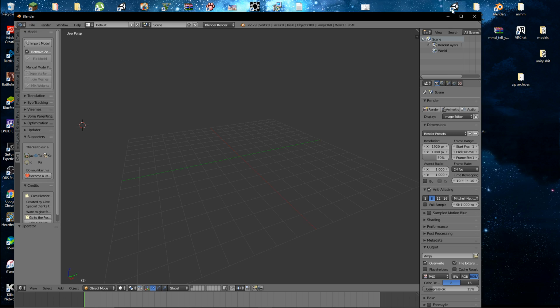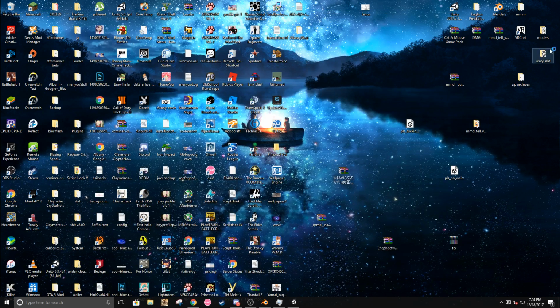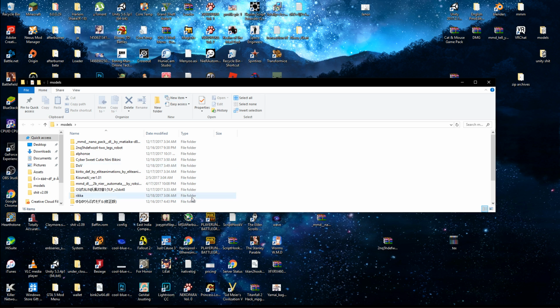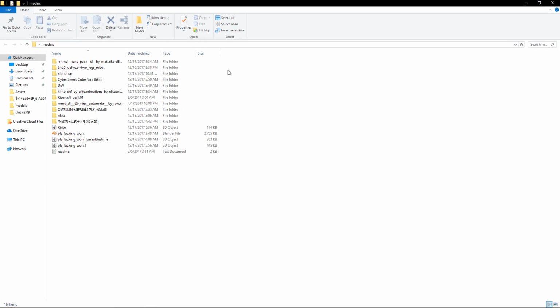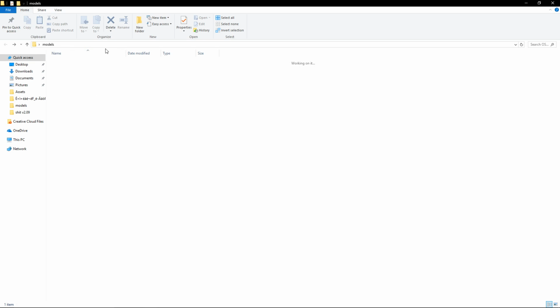Now let's talk about what models you can import. Main models that you will use are called MMD models. Now you can use regular 3D models, but this isn't what this tutorial is about. Those are a whole different process. So let's look at the one we're going to do here. I already have a Miku. Let's make a Nano Gumi.